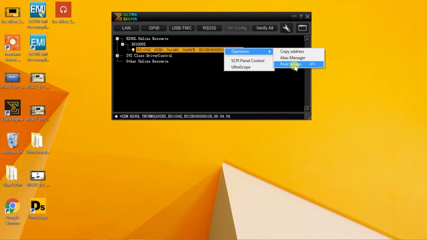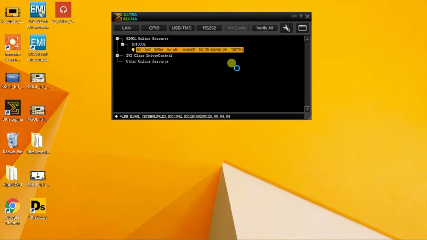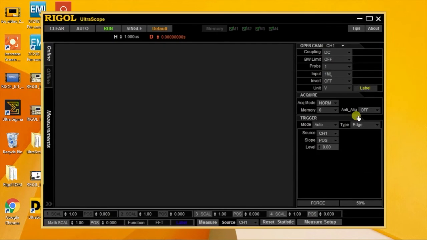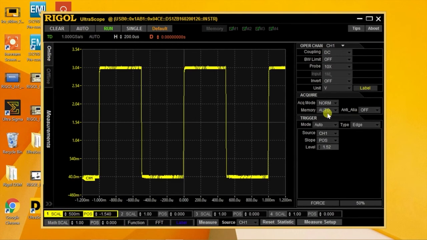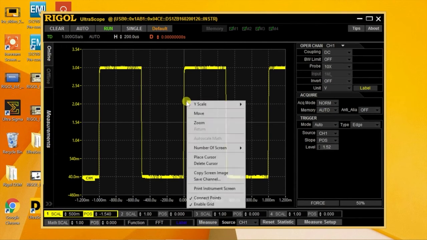The third option is to use Ultrascope software. Ultrascope brings up the display and a user interface for remote control from your PC to the scope. With the display showing your signal of interest, you can then right-click while over the display and select Print Instrument Screen and then save the file.